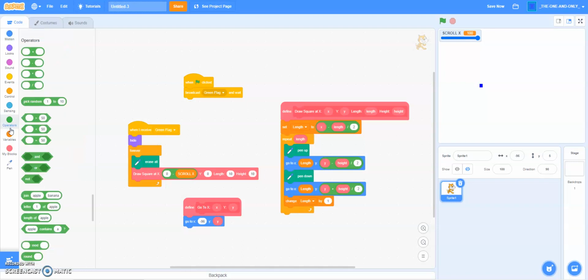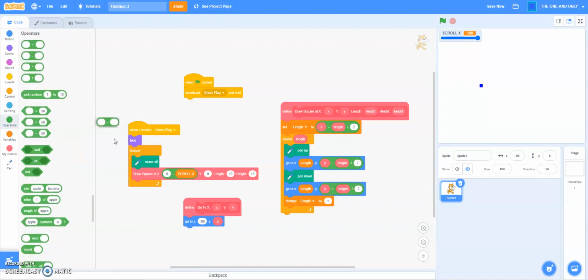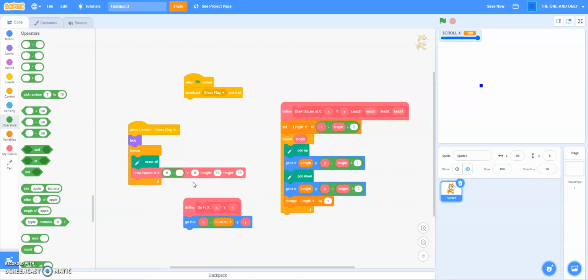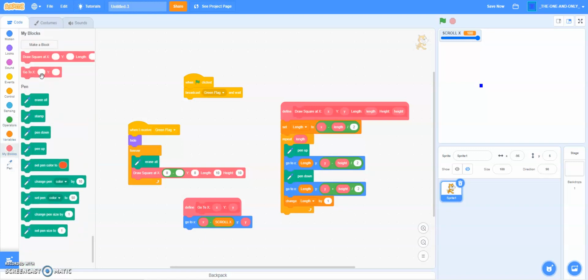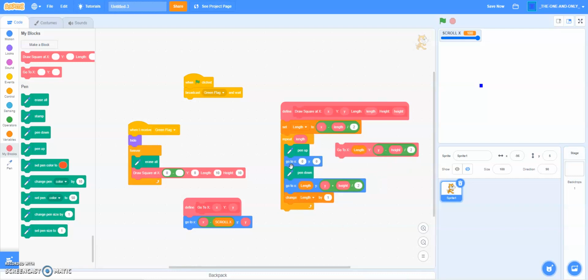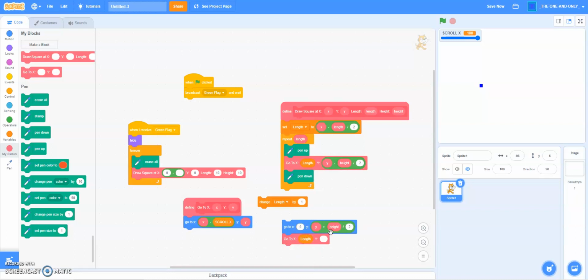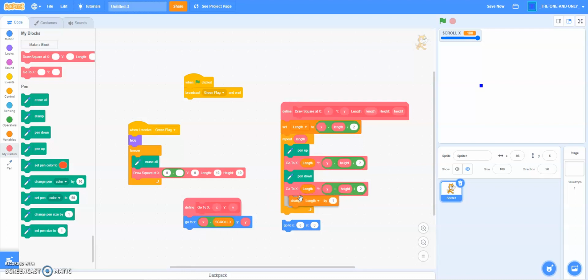For now, y, and then say minus x minus scroll x. And then here, you can say go to x length and y. Sorry. So just replace both of these motion go to x, y with your new block.